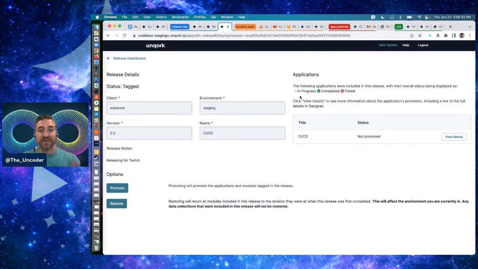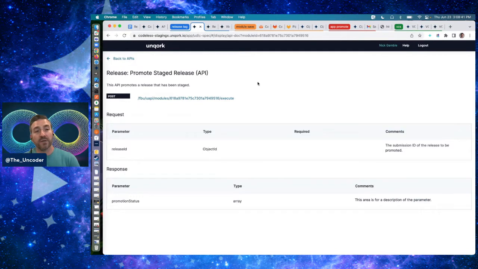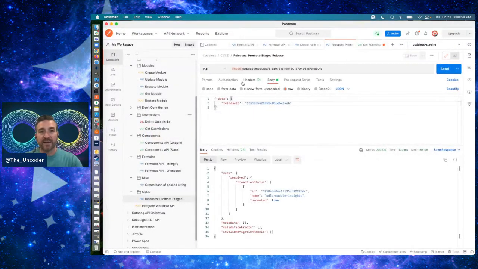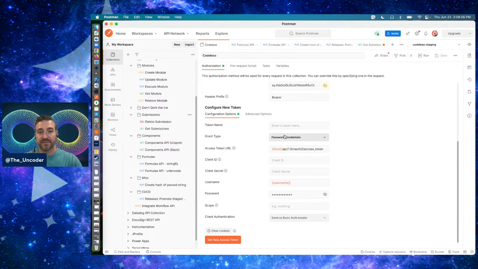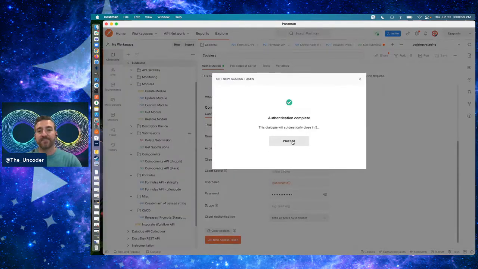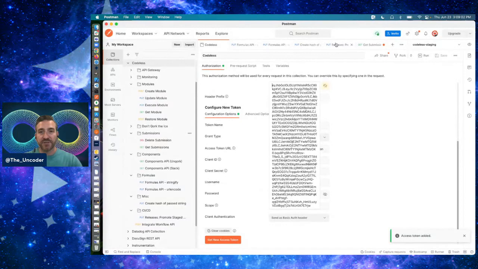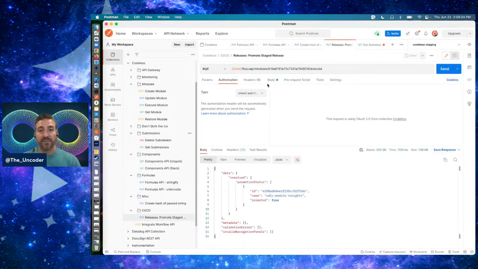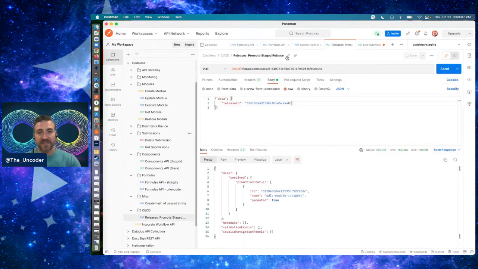Well, everything that really happens in Unqork, whether it's UDLC or not, is all API enabled. Right? So unsurprisingly, there is an API called promote a staged release. Okay, so this is going to take a staged or tagged release and it's going to promote it. Okay, so what I've done is I'm just going to pretend here that Postman is my ITSM change management system, and I'm going to run my release from this application. So this is my promote stage, and since we're talking tag, let's update to say tag there.